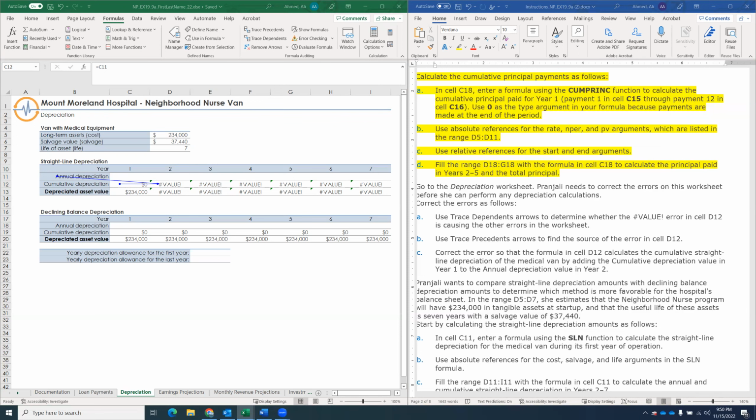So it's coming from, it's actually what they're trying to say here. They're just saying, correct the error so that the formula in cell D12, so this is our D12, and calculates the cumulative straight line depreciation. So it's a straight line depreciation. First year, we had a depreciation of 0. On the second year, we add this depreciation to C12, which is coming from here, the annual depreciation. So we take it cumulative 0 plus this one.